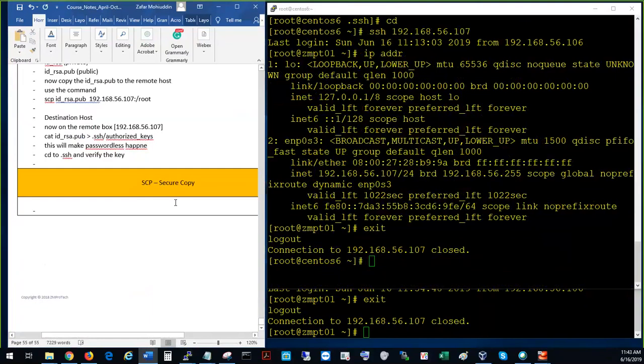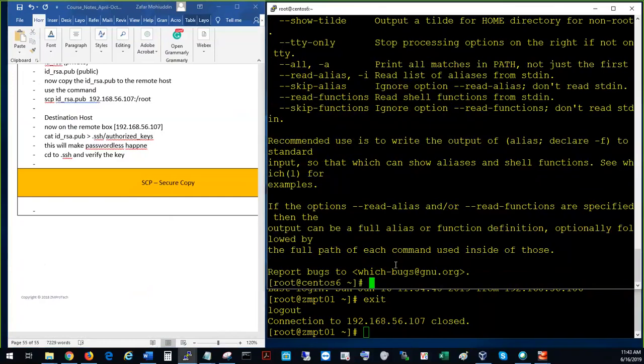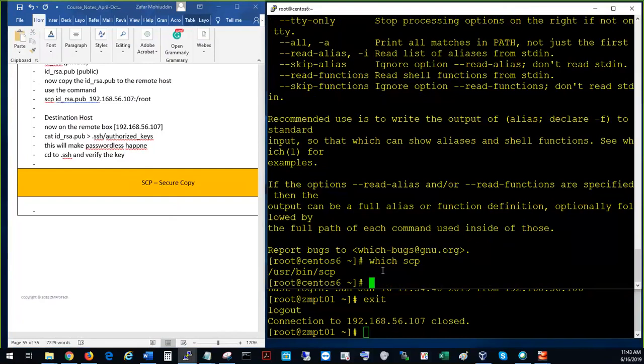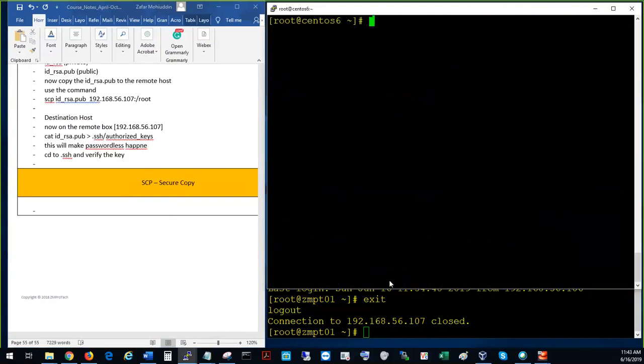And let's look at what SCP is. SCP is a very simple built-in utility that you're going to use quite often. Okay, and it's built in here. When you type which scp, it will tell you if that utility or program is there or not. Okay, good.